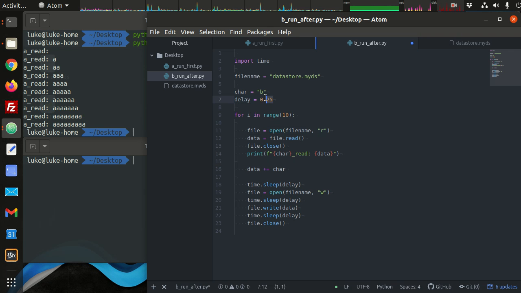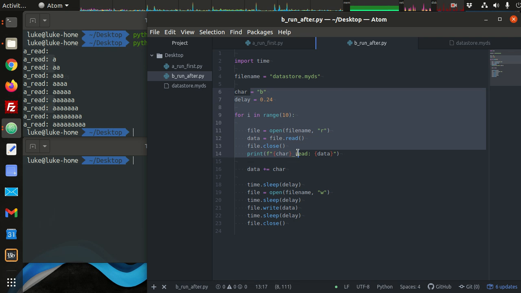Okay, so we want this delay to be about half of the other one, and I'm going to offset it by another 100th of a second there, just to make sure we don't get in a cycle where they match, right? Because if it's exactly half, then this B will happen every 2 times that A happens, right? So this way it kind of staggers the pattern a little bit.